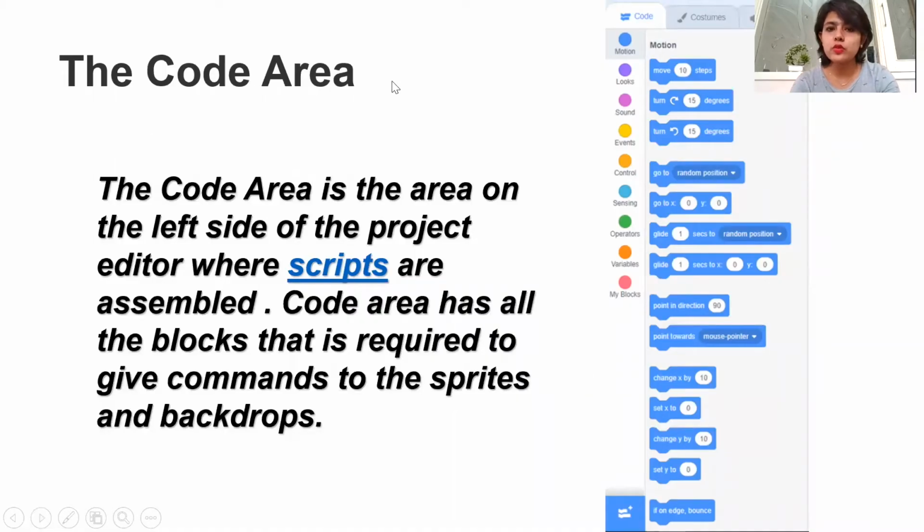So when you go to the code area, it has motion blocks, looks, sound, events, control, sensing, operators, variables, and my blocks. The code area is the area on the left side of the project editor where scripts are assembled. All the scripts are there. The code area has all the blocks that are required to give commands to the sprites and backdrops.